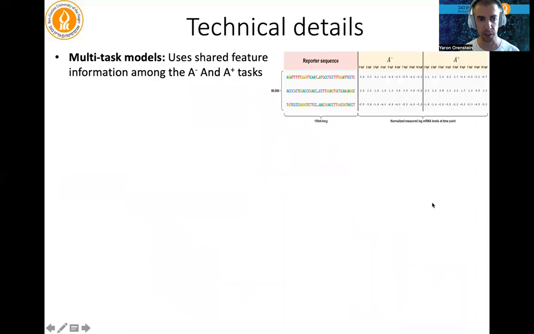So first of all, we developed a multitask model, meaning it predicts the mRNA levels in both biological contexts, the A- and the A+, which I remind you are those that include a poly-A tail or don't have the poly-A tail.